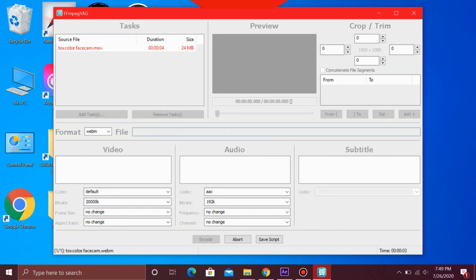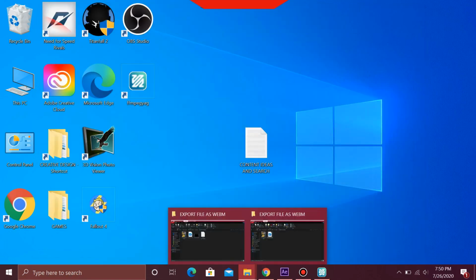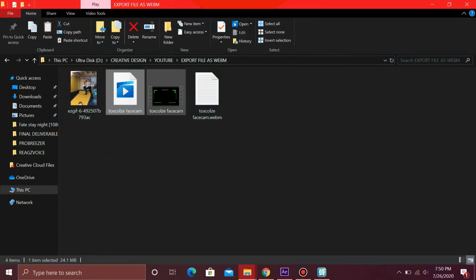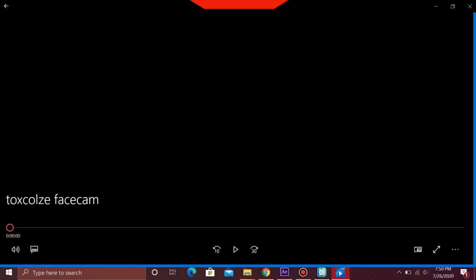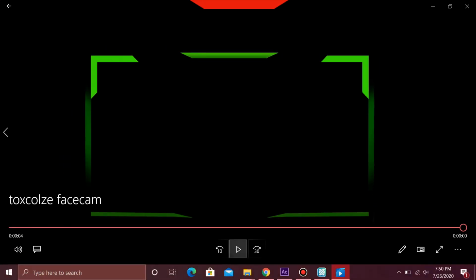This is going to take less than a minute or so, depending on how big your animation is. Once this is done, you can see your WebM file. Once this has encoded properly, you will see that there are no tasks available over here, or you can just go into your folder and see that you have this WebM file now. I'm just going to go ahead and open this. After opening this WebM file, you can see that the animation is running properly.